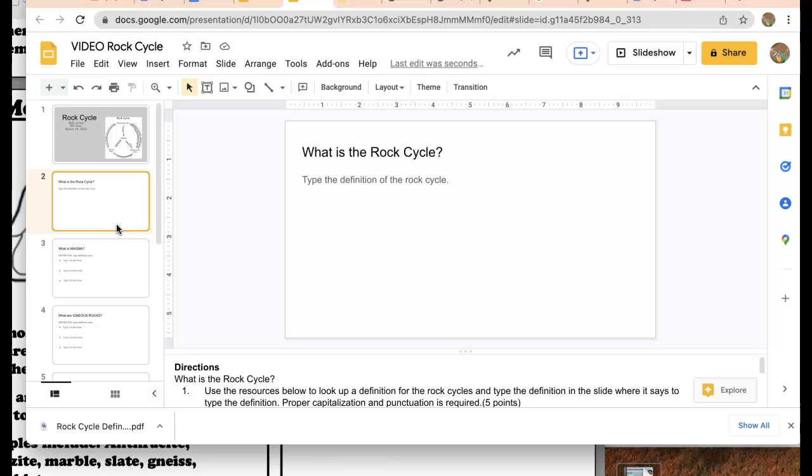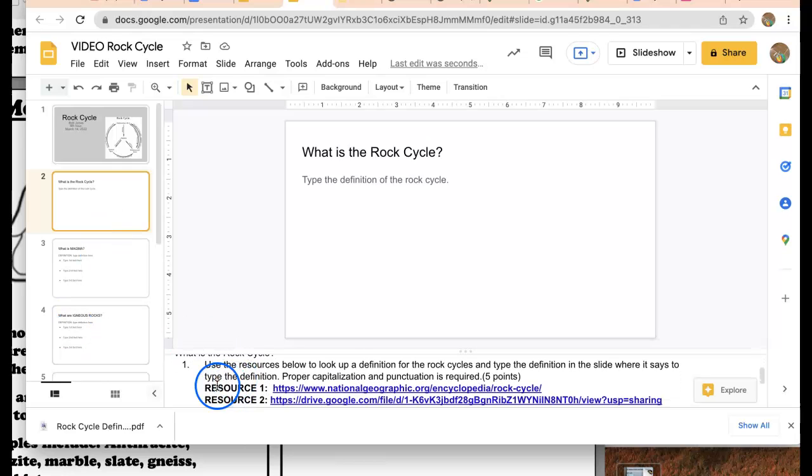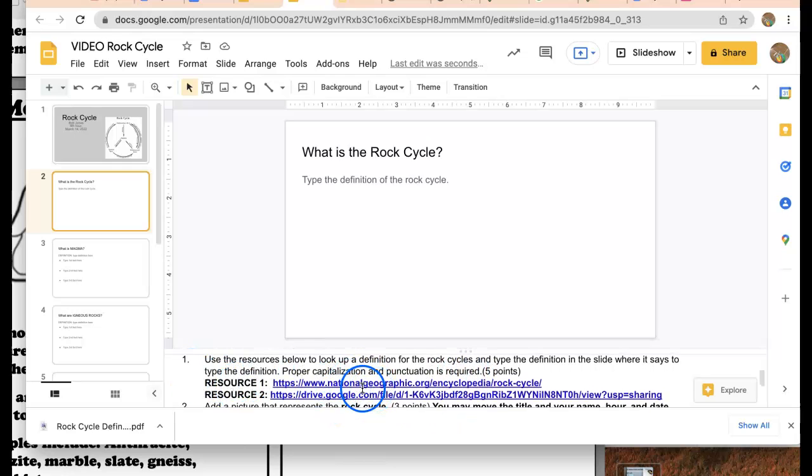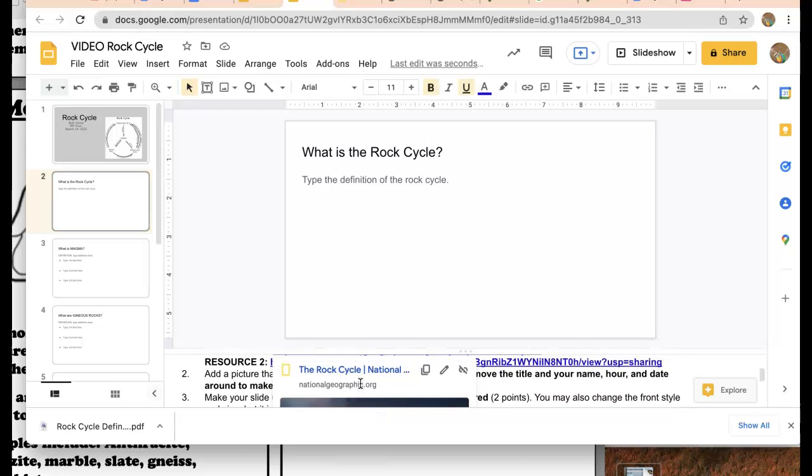The next slide says, what is the rock cycle? And your directions are down here. Use the resources below to look up the definition for the rock cycle and type the definition in the slide where it says to type the definition. Proper capitalization and punctuation is required. So you have 2 resources down here. Resource 1 comes from the National Geographic. If you click on it, it'll take you there.